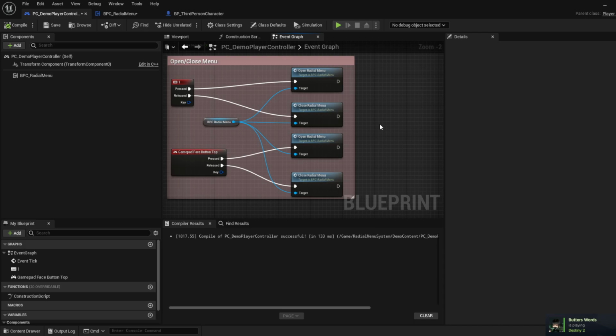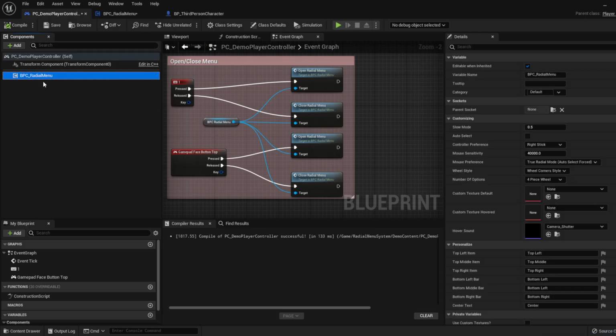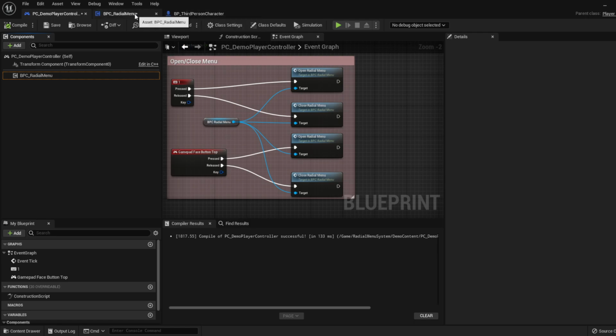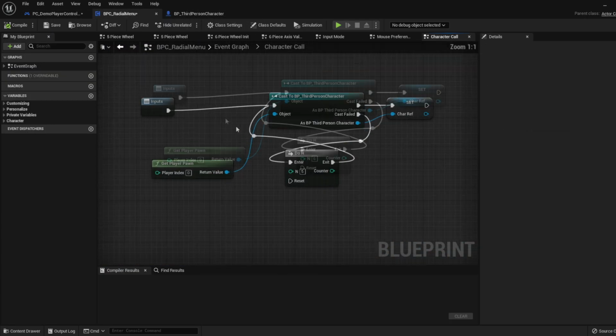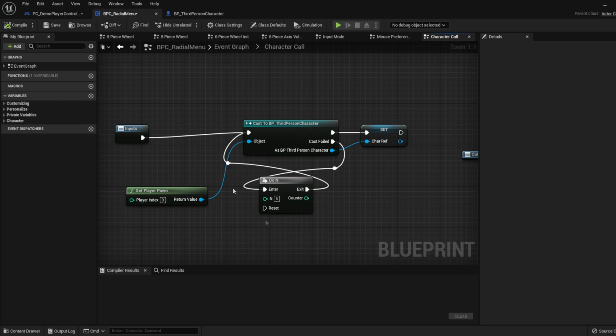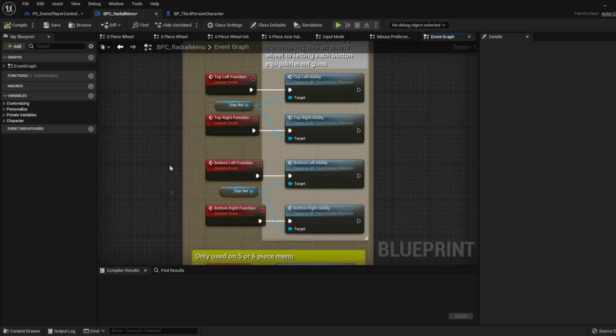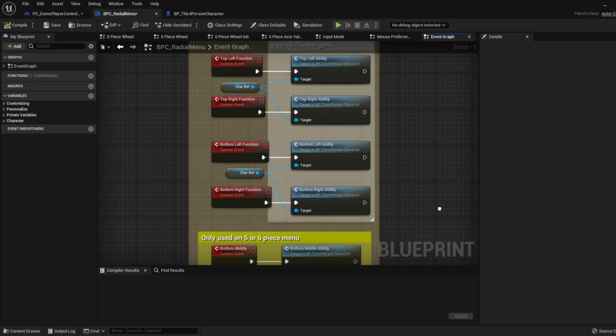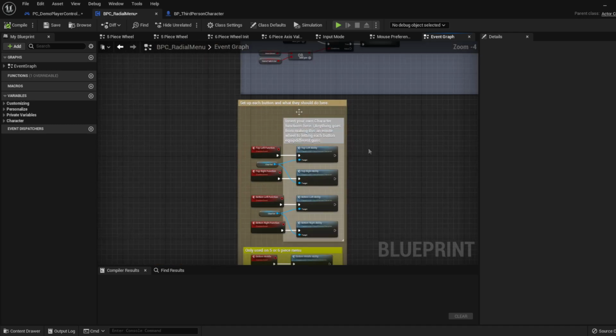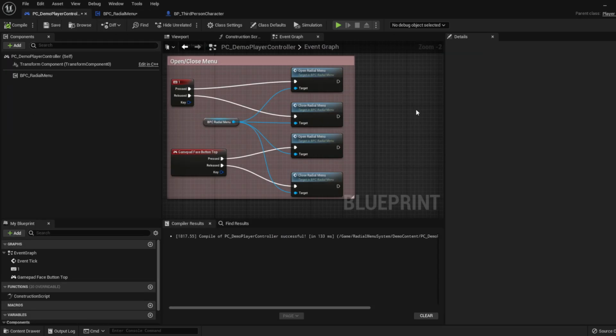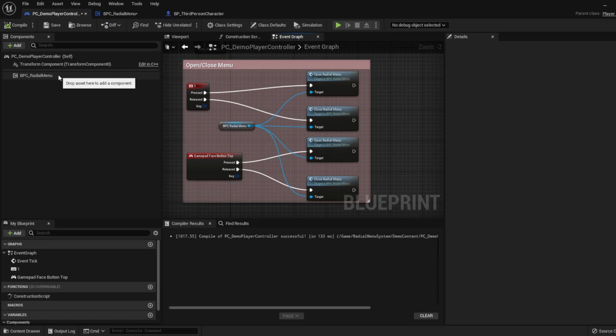Just simply add the component. As a rehash, we're going to add the component. That's step 1. Step 2 is opening up the component and making sure your character call is correct in the case that you have something different. And step 3 would be making sure that your calls are also correct for what you want each button to do.